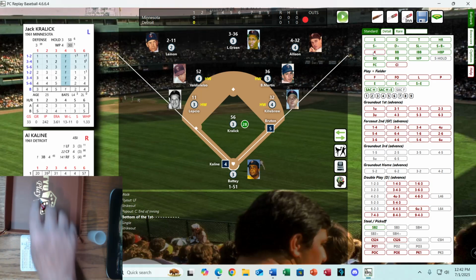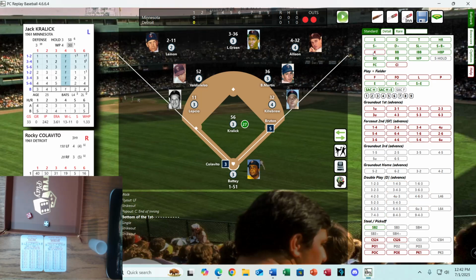Mr. Detroit, Al Kaline. 54. There's a fly out to right. Oops. Let's erase that strikeout I just gave them. Two down. Rocky Colavito. Big power numbers this year. I'll show you all the stats afterwards, the leaders and all of that good stuff.